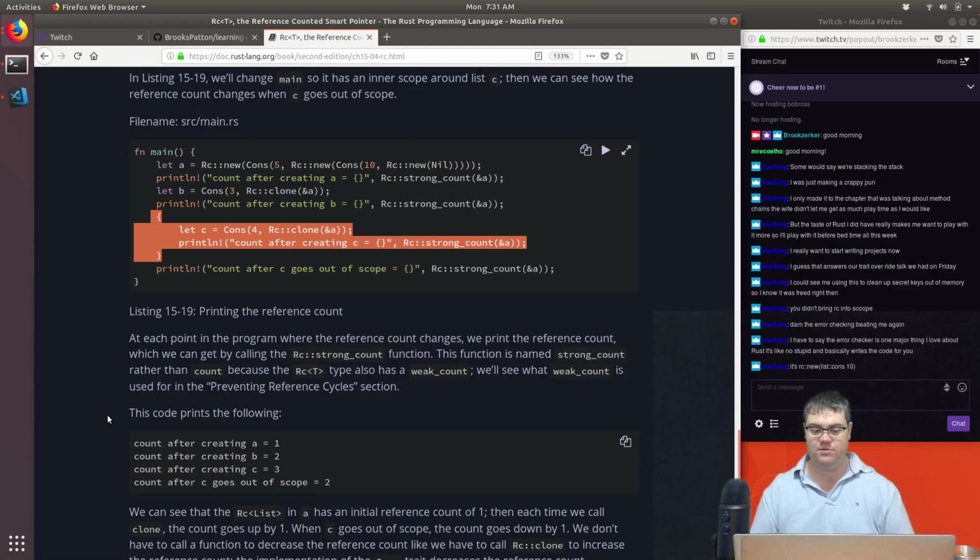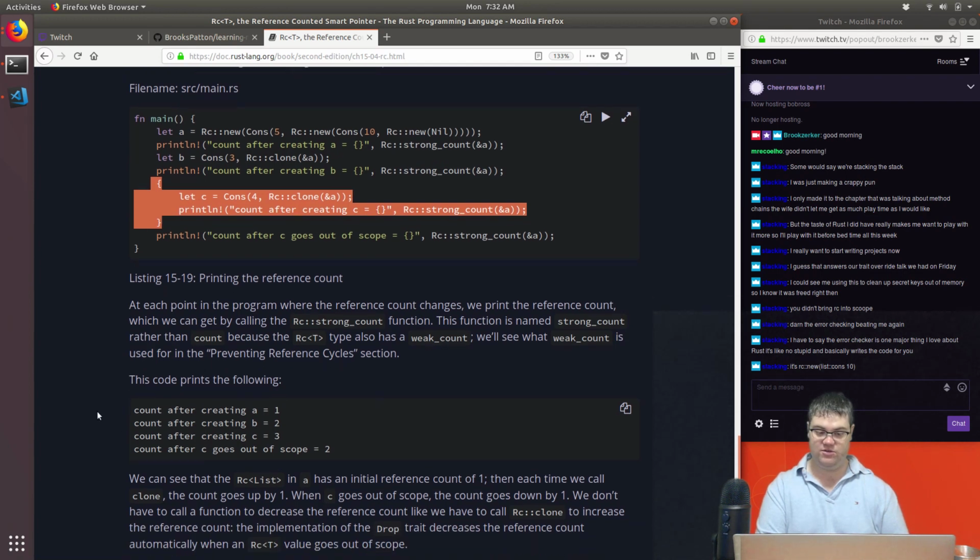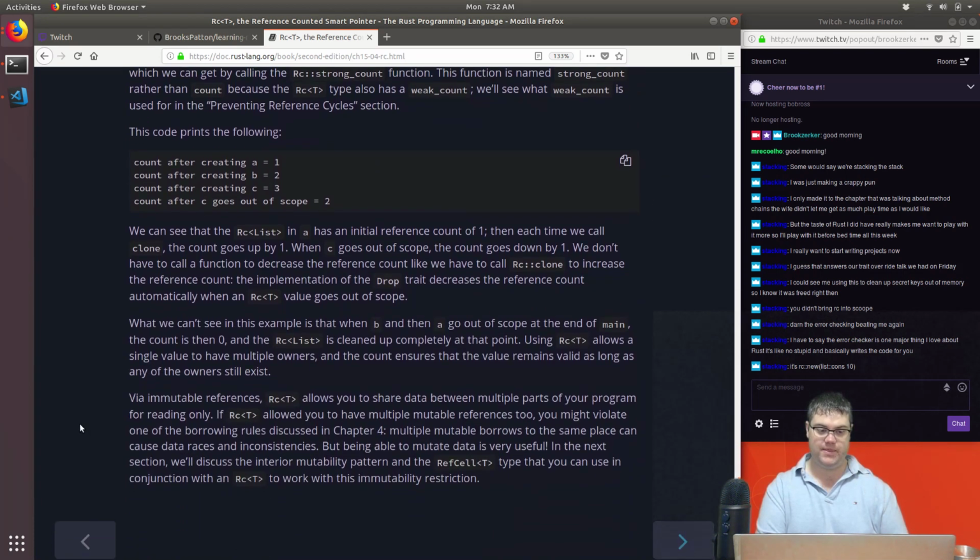At each point in the program where the reference count changes, we print the reference count, which we can get by calling the Rc::strong_count function. This function is named strong_count rather than count because the Rc<T> type also has a weak_count. We'll see what weak_count is used for in the preventing reference cycles section. This code prints the following. So it's the same thing that we did.